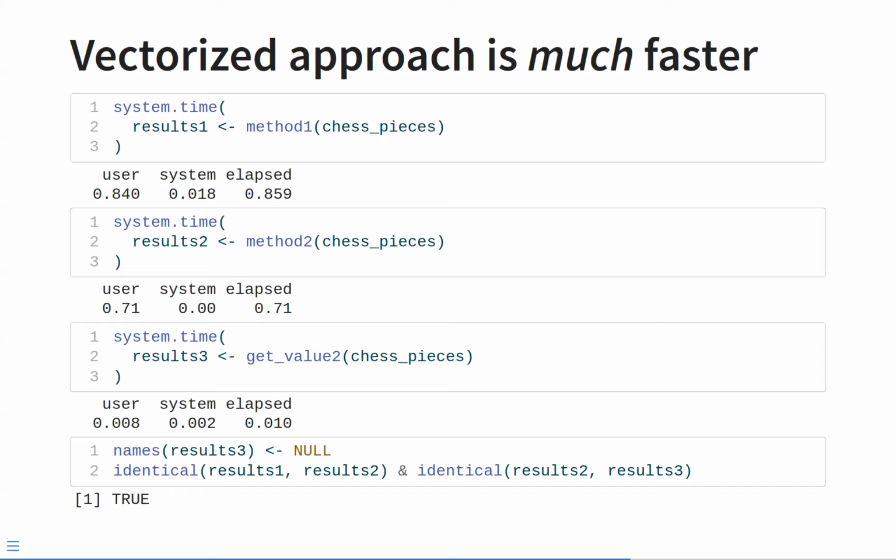The other thing about getValue2 to bear in mind is it doesn't make tons and tons of function calls. So both results 1 and results 2 were generated by repeatedly calling that getValue function. My getValue2 function is a single function call that can handle the whole vector in one fell swoop. And just in case you're worried, at the very bottom of the slide, I'm going to check to see that the results of these three methods all agree, and they do.